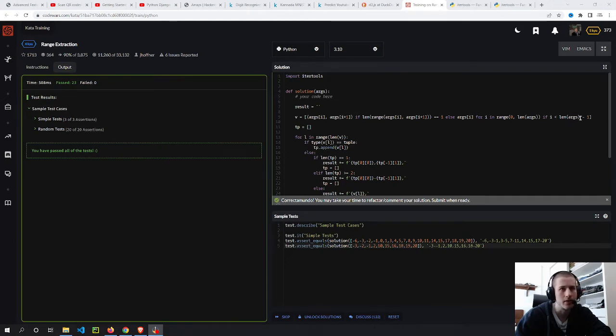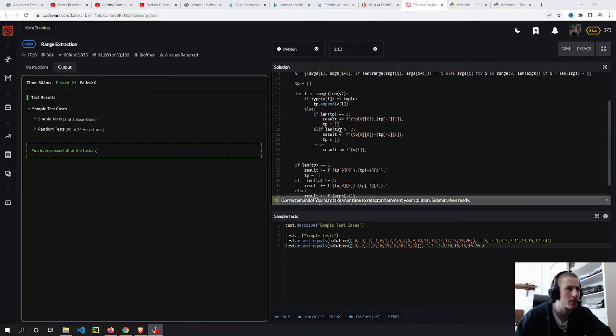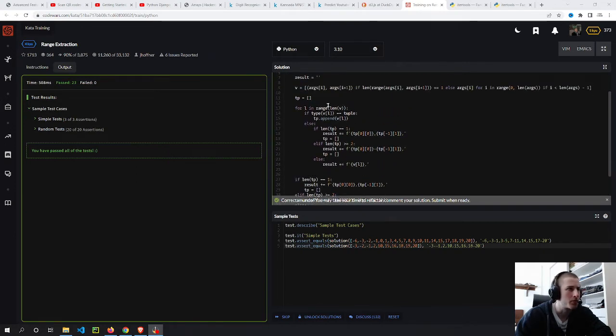And the issue here is that I'm not capturing the last element, so I was failing some tests because of that. But then I loop through this list here that I created with the tuples. If the type of the element is a tuple, I append it to this other list here. If it's not a tuple, then I check the length of this list that contains the tuples.